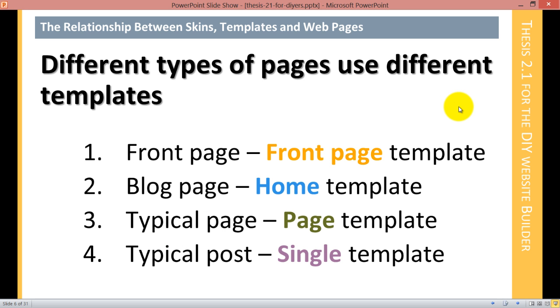And different types of pages use different templates. So, for example, if you've got a static front page on your site, like we have on this Barking Chihuahua site that we're working on, that uses the front page template. The blog page or your posts page uses the home template. A typical ordinary page uses a page template, and a typical blog post uses the single template. These are all default behaviors inside of WordPress. This is the normal behavior of WordPress, and most people don't really have to interact with the concept of templates when they deal with WordPress, because the theme designer has handled all of that template stuff for you.